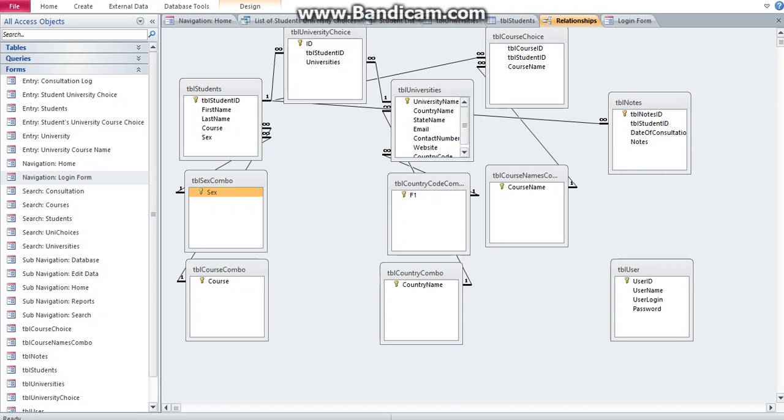The main relationship of my database would be between these five tables. The tables with the names of the students and the names of universities are related to this table where it shows university choice. This is just to showcase which students want to go to which university. The table of students is also related to course choice, which shows each course they would like to pursue in the future, and the consultation notes table, which is for the client to write notes upon her separate consultations with her own clients.